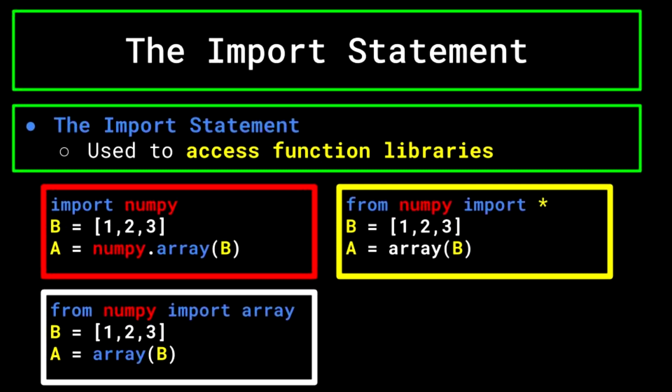access the array class. However, instead of importing every single function and class from the NumPy library, it specifically imports the array class. If I were to try to reference anything else from the NumPy library in this white example, it would raise an error.